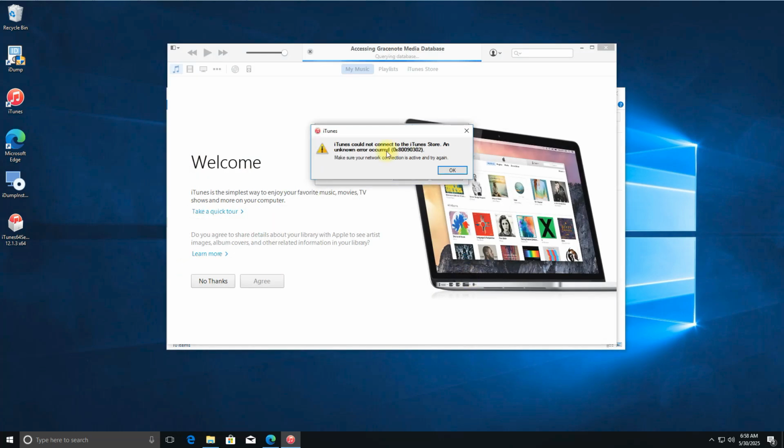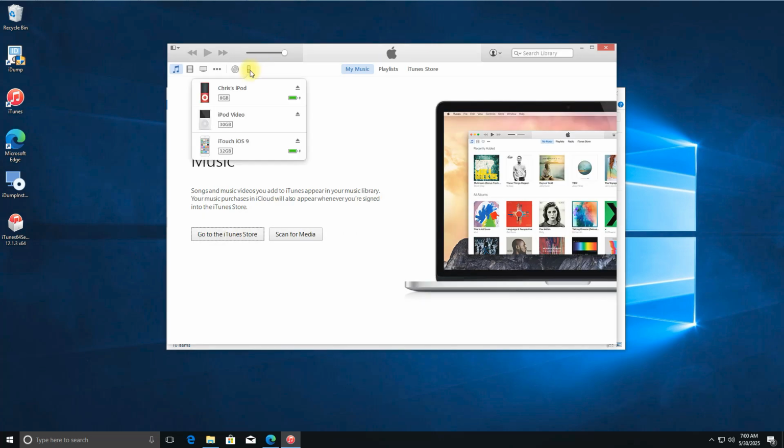This will be an error that you'll see because it can't connect to the iTunes store because this is an old version of iTunes. Now, because I've attached an iTouch to the PC, it's asking if you want to allow it to have access, which I do. Now you have to go to the device itself. As you can see here, we have 3 iPods: the iOS 9 device, an iPod video, and an iPod Nano.